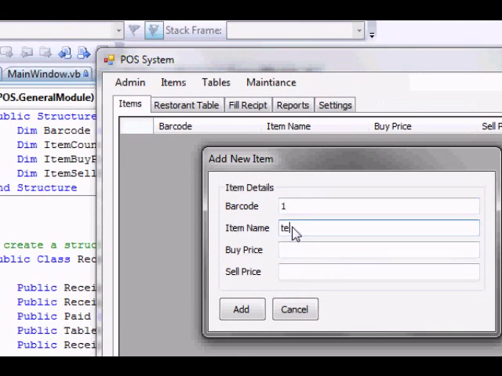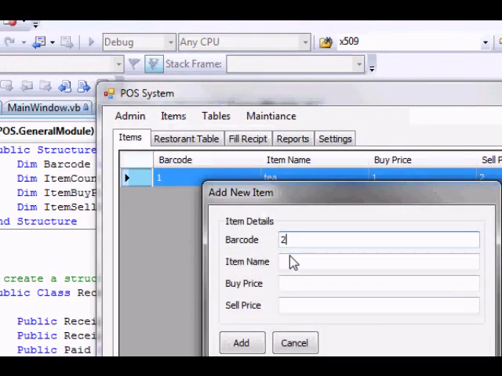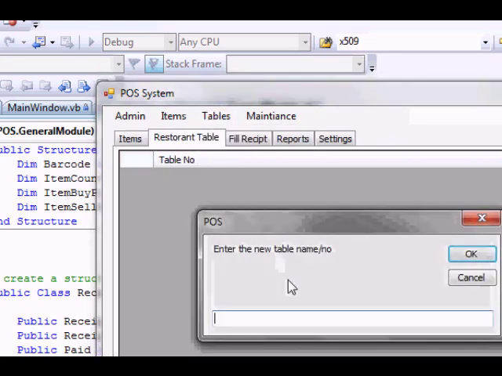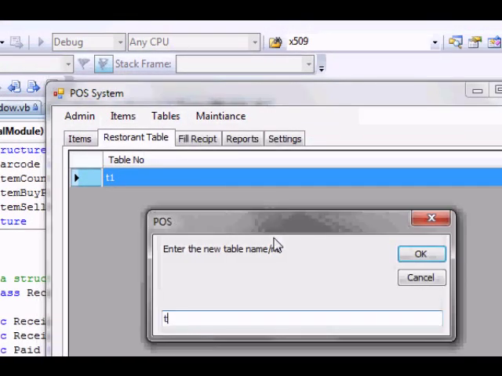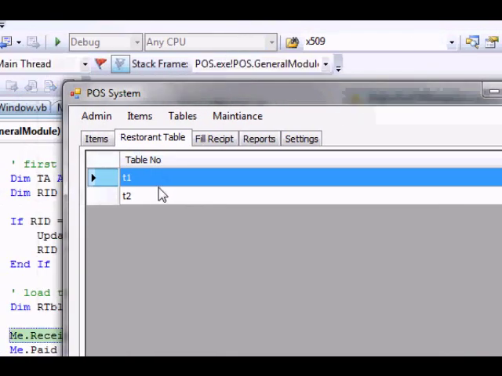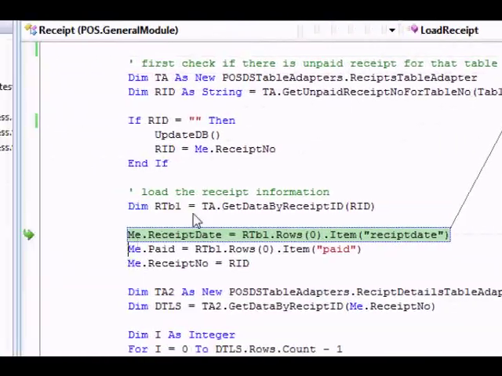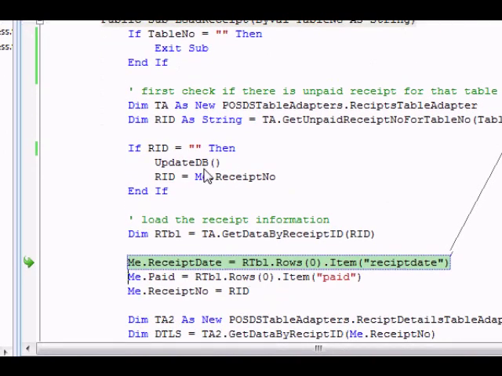Okay. Add item 1 T 1 2 go. Items, add another item to coffee, 2 3 go. Restaurants table, add table number T1, go. Great. Tables, add table T2, okay, done. So I click here, I got an error. Wait a second, so table number T2, that's great. Okay, let's have a look at this one.